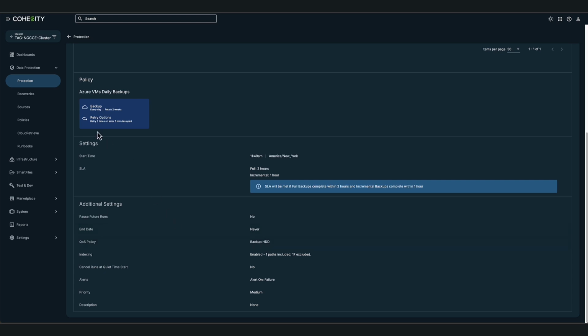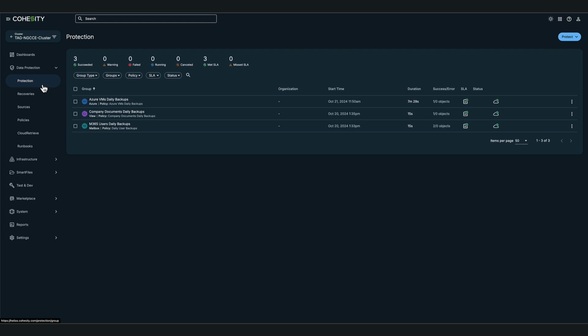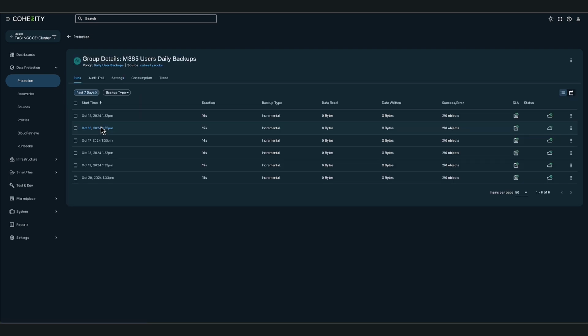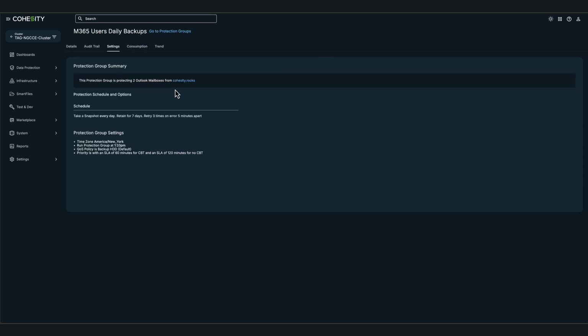So let's circle back to protection and take a look at the M365 data that's being protected by selecting the protection group called M365 Users Daily Backup. Again, here we could see the list of protection groups and their associated snapshots. Now, if I click on settings, here you could see we have a protection group setting for the mailboxes in the domain cohesity.rocks. Our schedule is set to take snapshots every day, retained for 7 days, and some additional settings you can select as well.